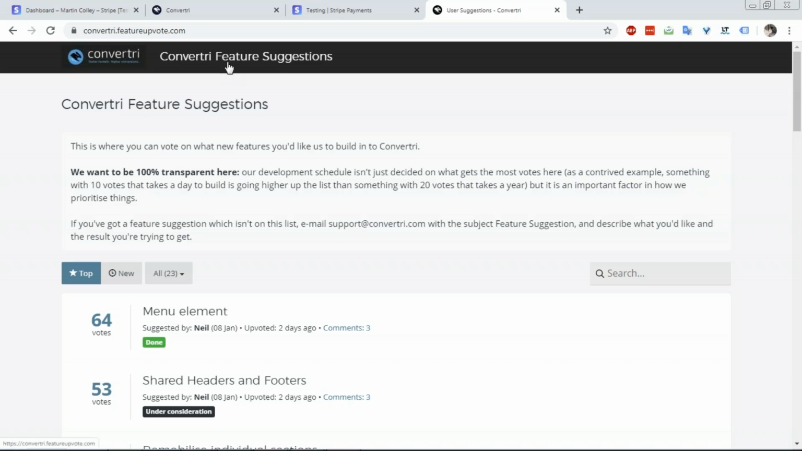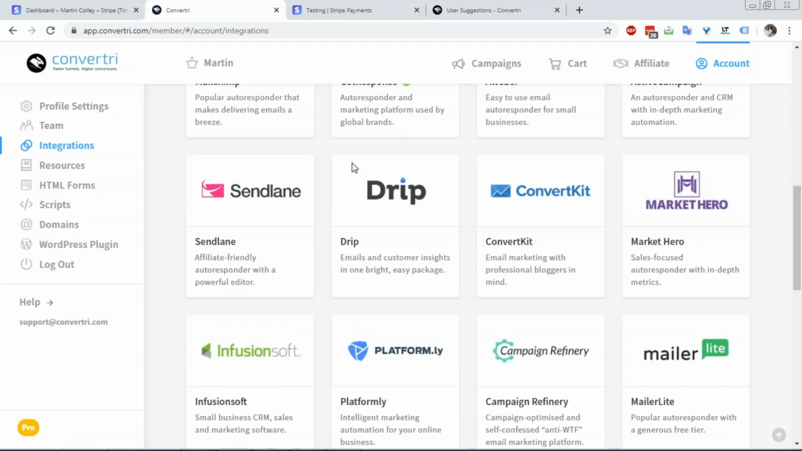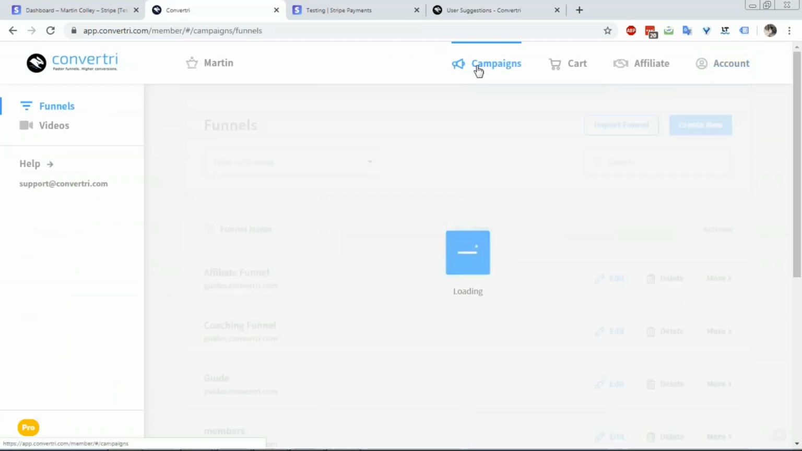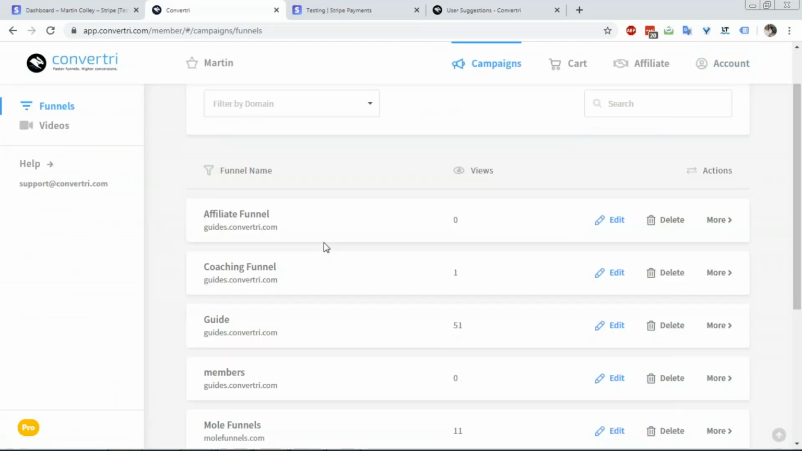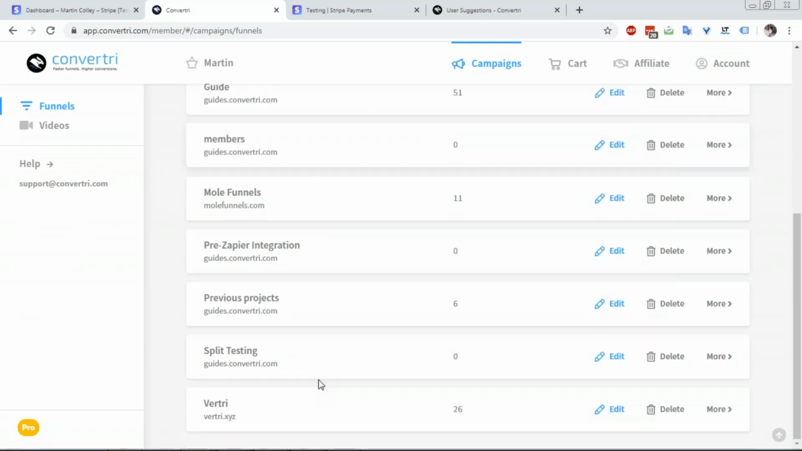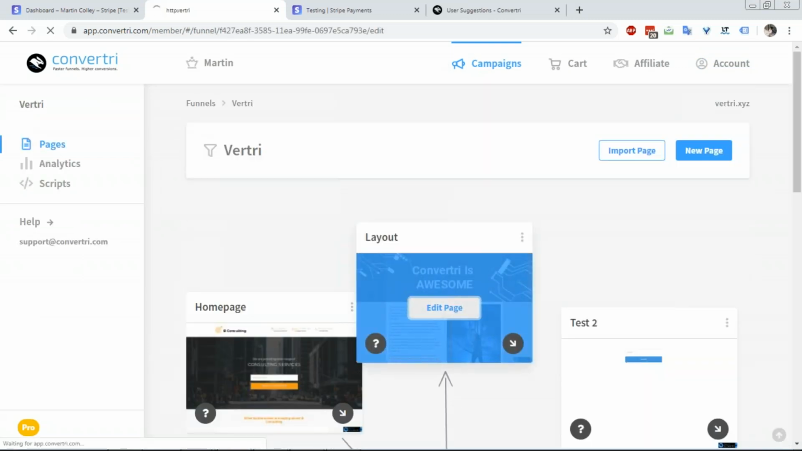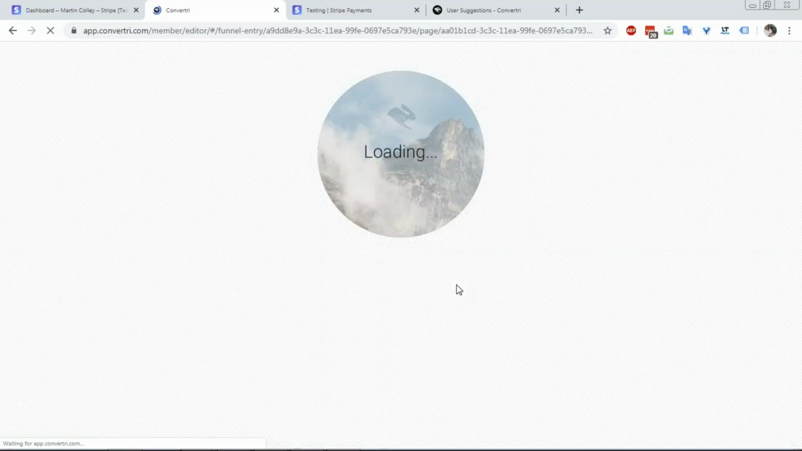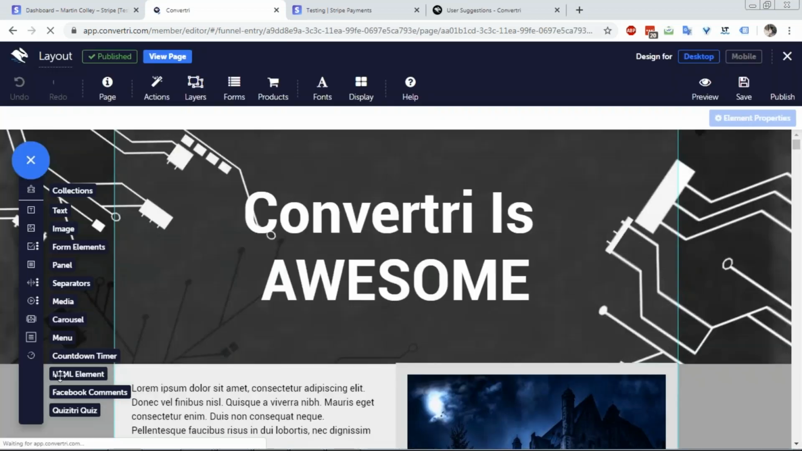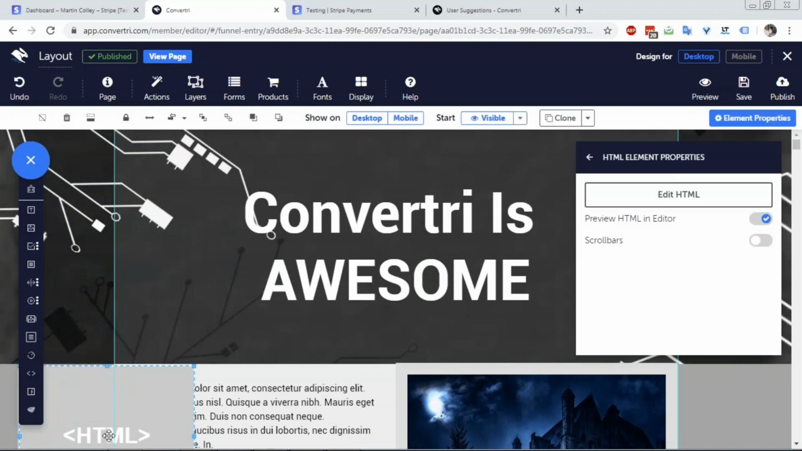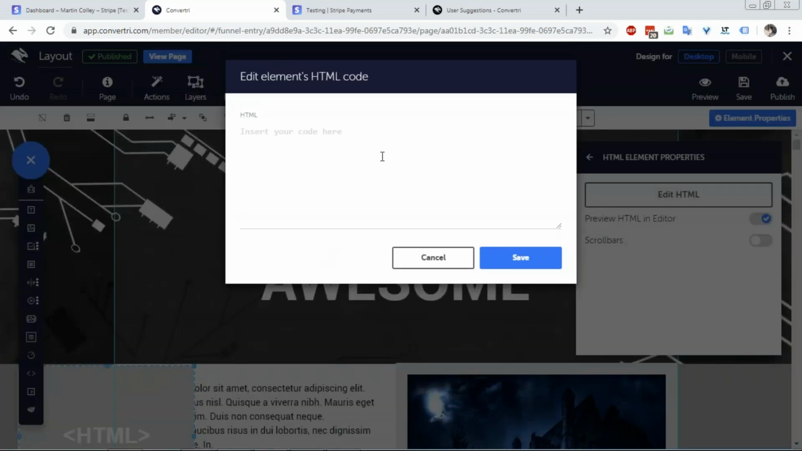View, edit the HTML directly from within Convertri. Not quite sure what you mean, Alexandra. You can obviously, when you put HTML onto a page, you can then edit it from the box that it's within. So once you have an HTML element like this and you've got the code there, you can make any edits to it.